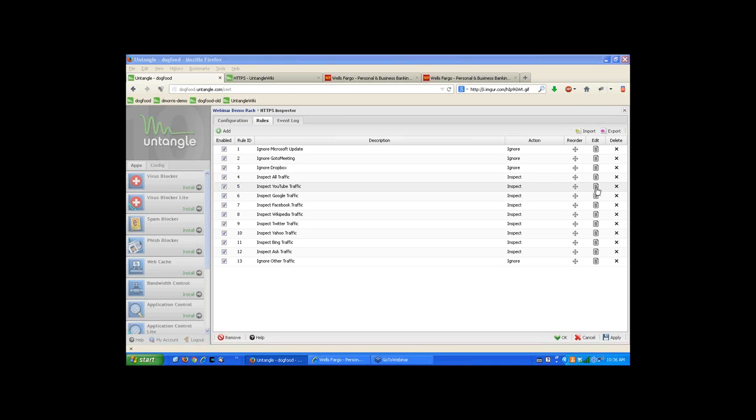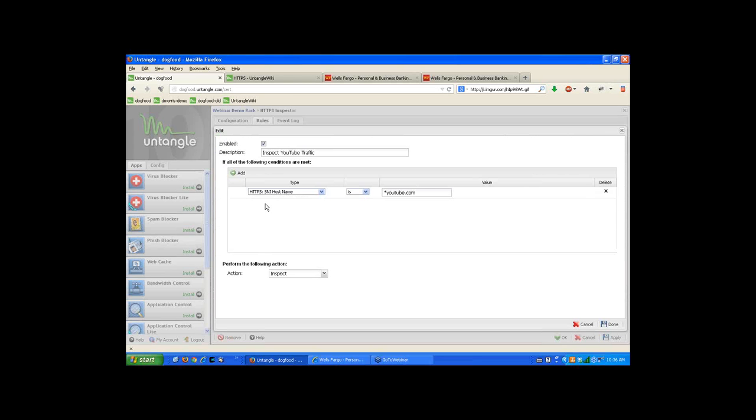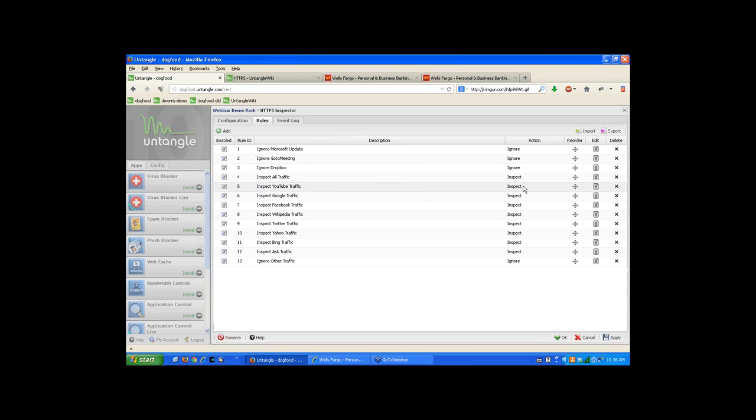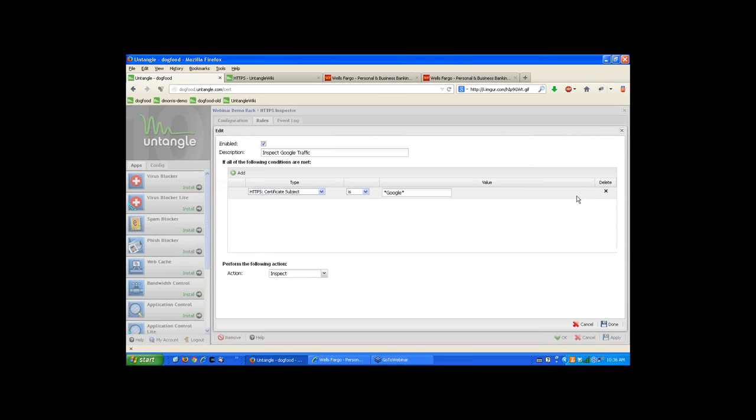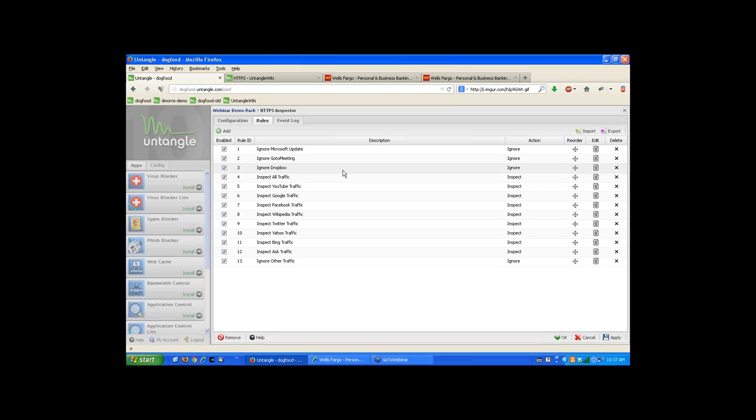Somebody asked me to show these rules. These are just the default rules. Some of them say inspect it if YouTube is anywhere in the SNI host name. Some of them say things like if the string Google is anywhere in the certificate, which actually also includes YouTube properties, by the way, inspect it.